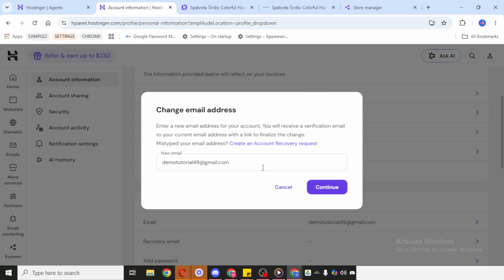And that's it. By opening your Hostinger account, going to your profile, selecting account information, clicking your current email, entering your new one, and then clicking Continue, you can update your Hostinger email quickly and easily.